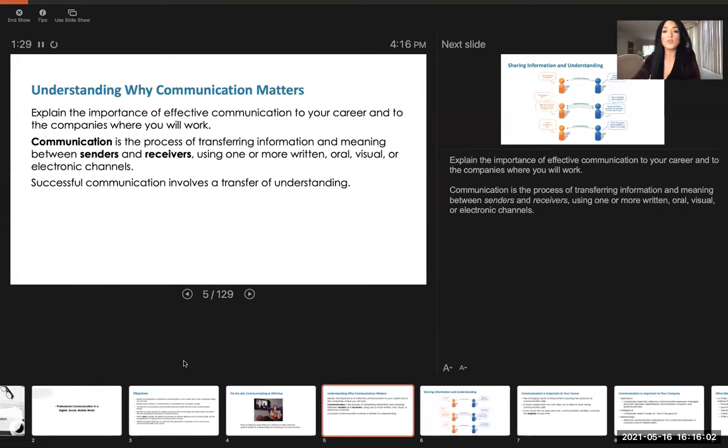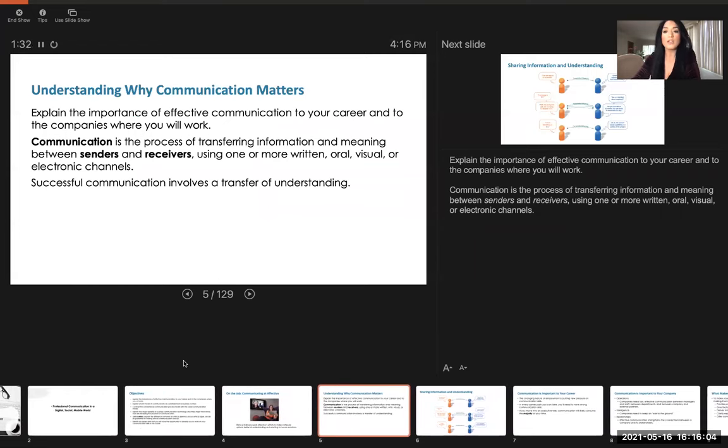Now, understanding why communication matters, you should be able to explain the importance of effective communication to your career and to the companies where you'll work. Communication is the process of transferring information and meaning between senders and receivers using one or more written, oral, visual, or electronic channels. Successful communication involves a transfer of understanding.